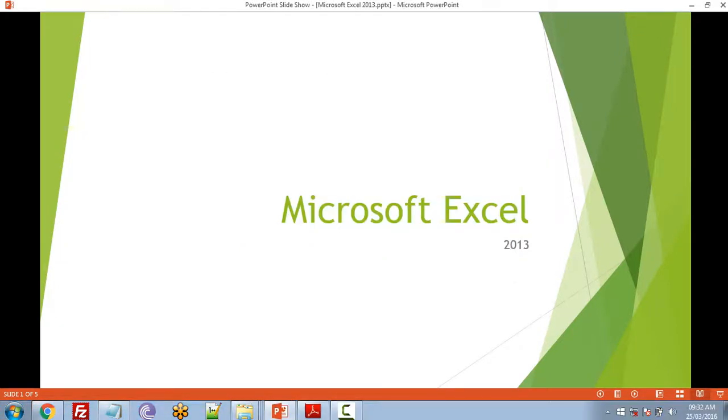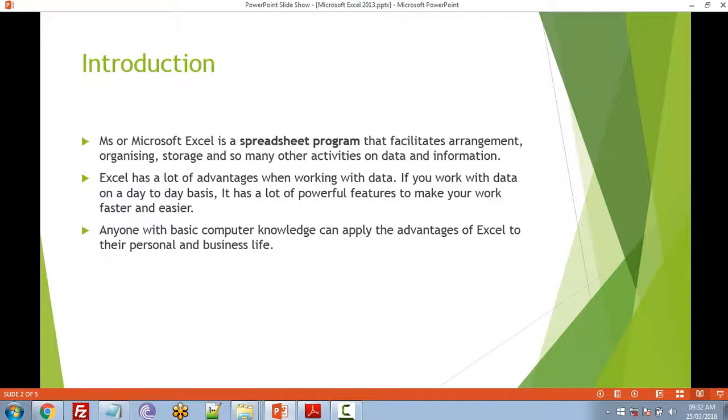I want to assume you've pretty much heard about Excel, and if you have not, well, no problem. Let's continue. Microsoft Excel is a spreadsheet program. A spreadsheet means you have rows, columns, and then you have data, and it facilitates arrangement, organizing, storage, and so many other activities that normally you do with data and information.